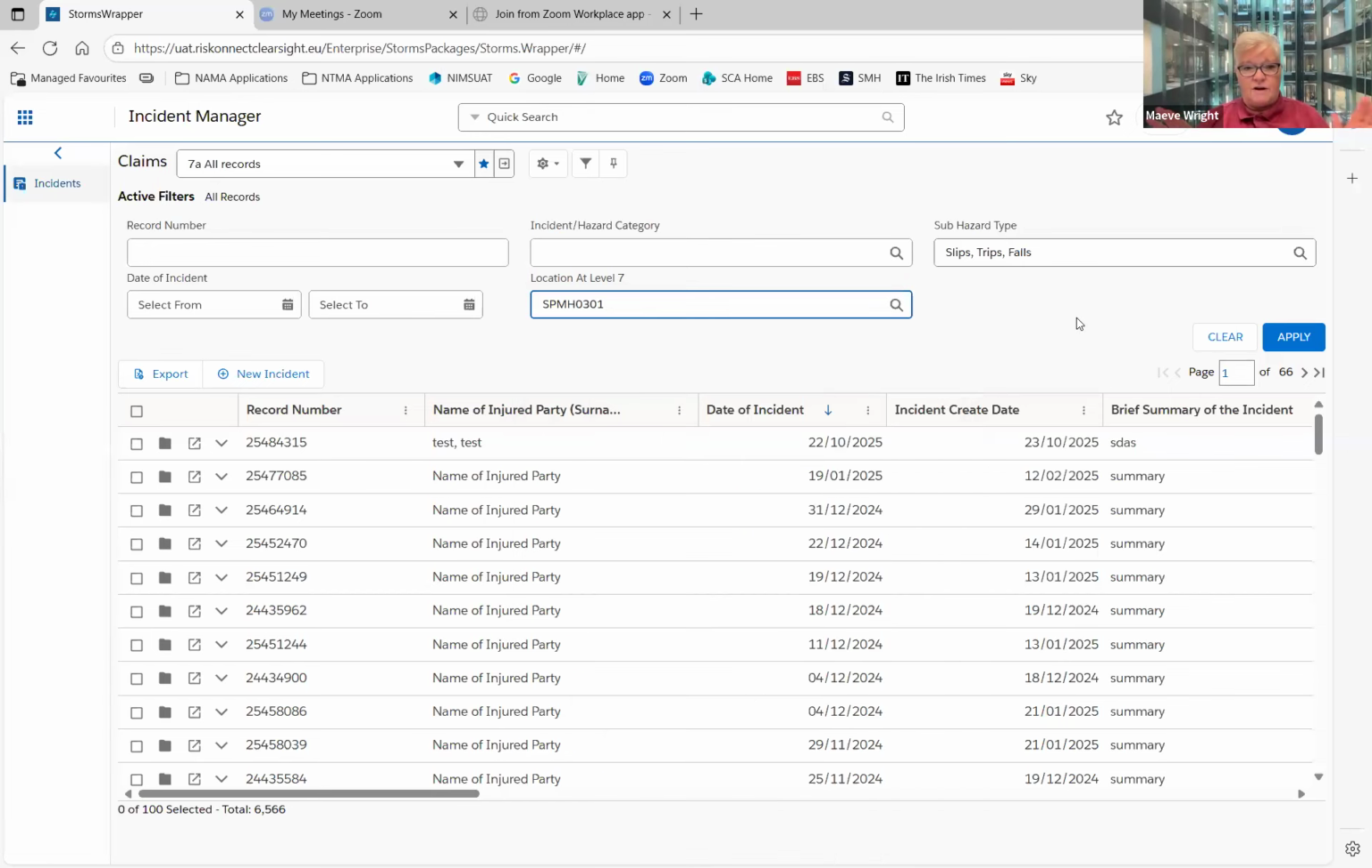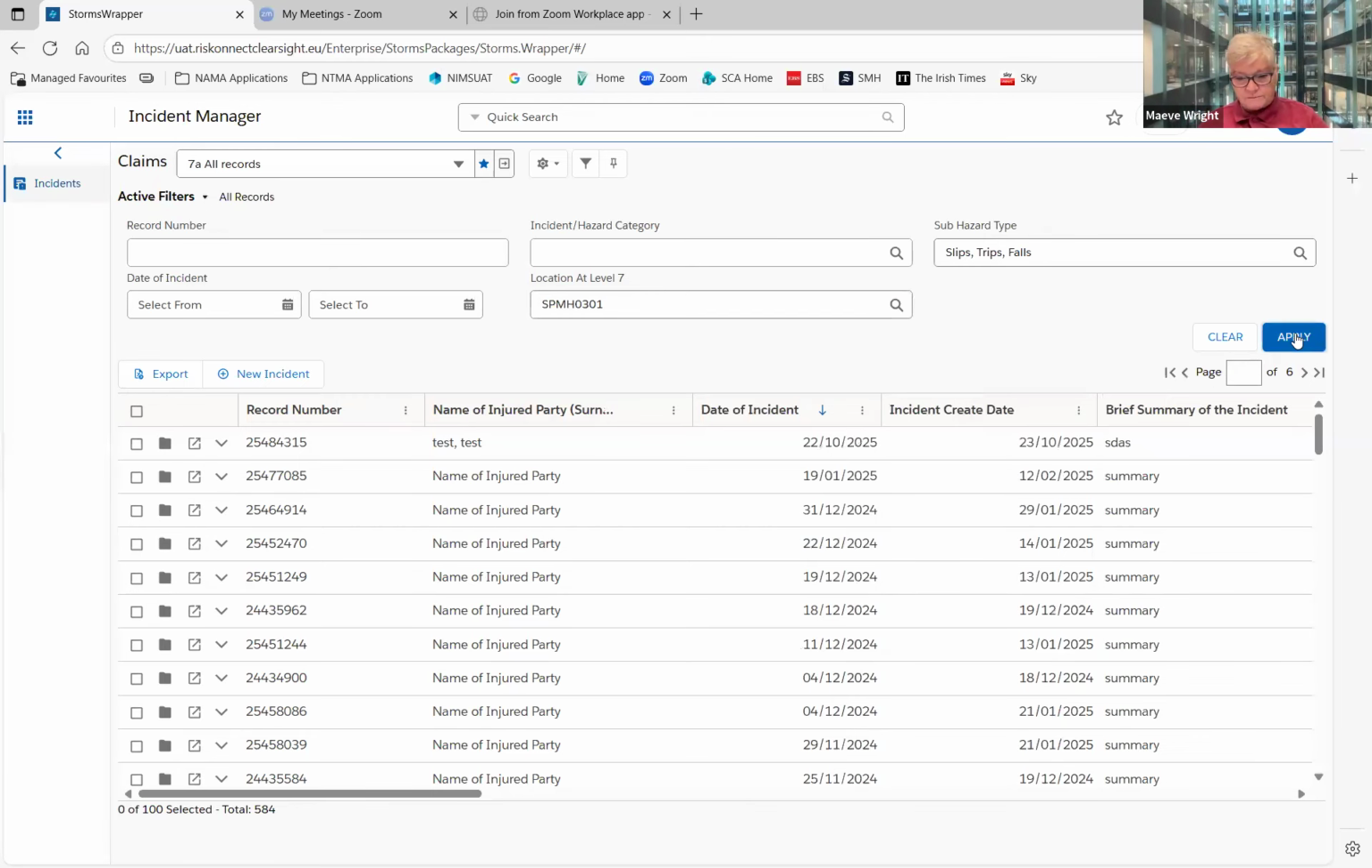And let's not do anything else. We're not going to put in a time frame or anything like that. So what this is basically going to do is search all of the records that your logon has access to and look for slips, trips, and falls that happened in St. Anne's Ward. Click apply. I hope this brings me back something.